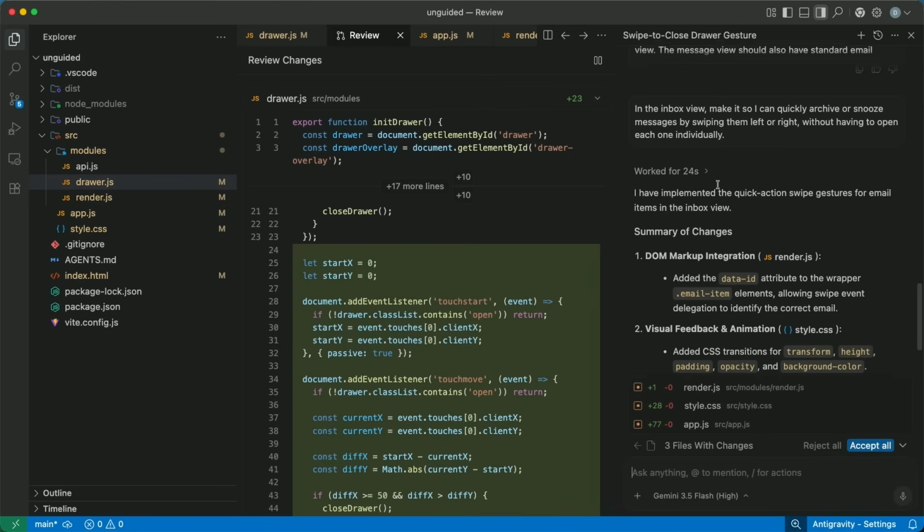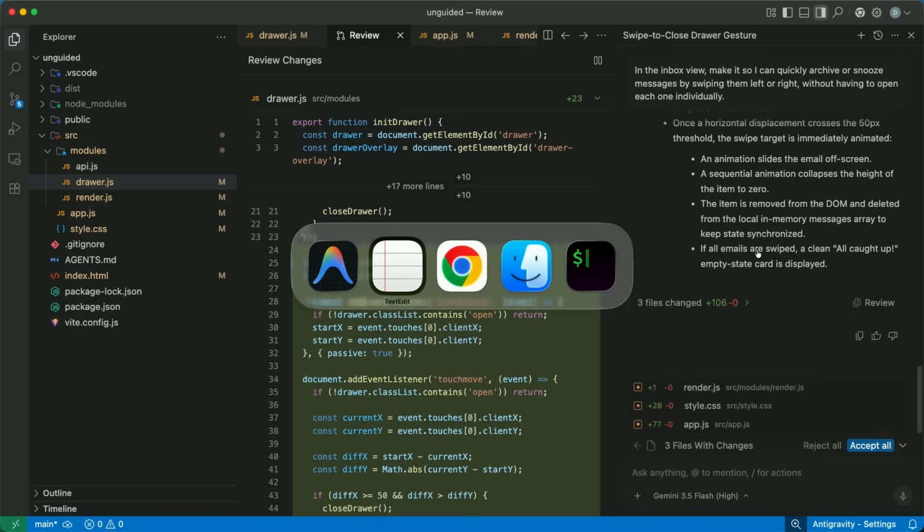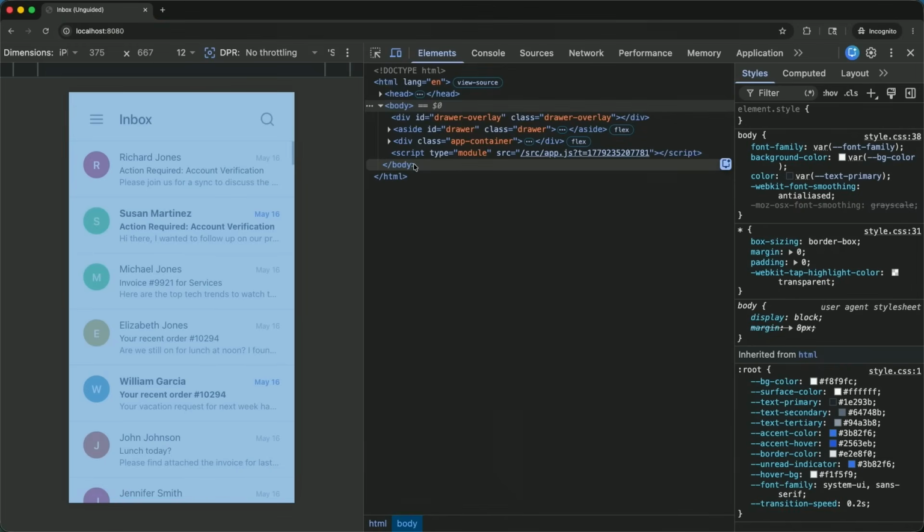So, OK, it says this one is done also. Is this one done? OK, this one's still working. So let's go check and see what the unguided version did.